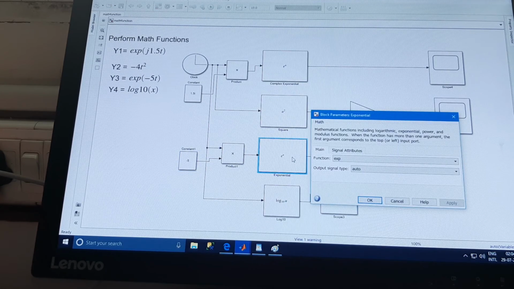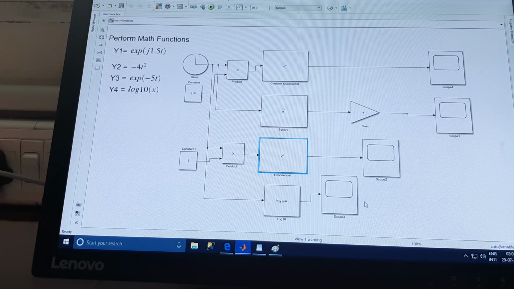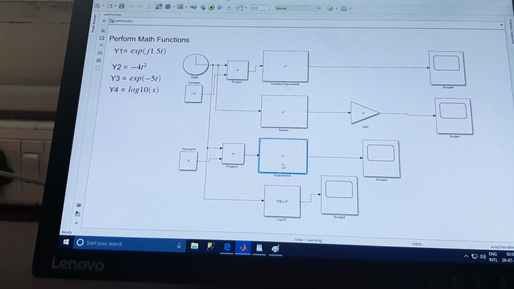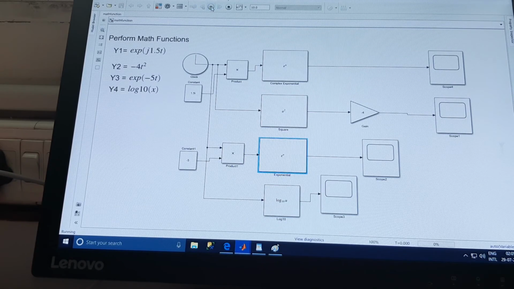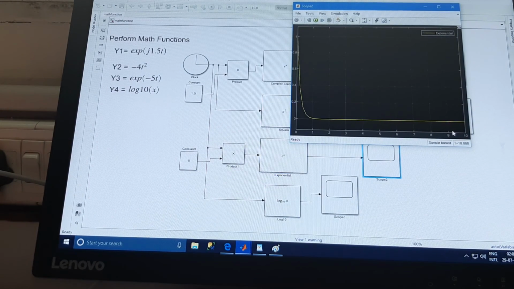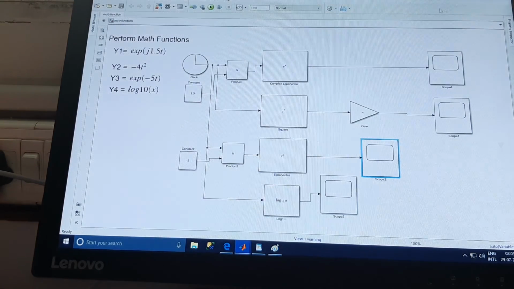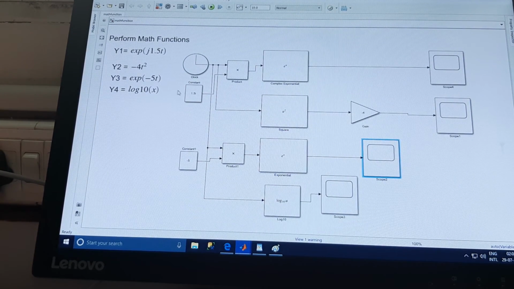Then apply the output of this product block to the math function block. Now by default it is set to the exponential function, and we need the exponential function here, so we will keep the default settings and press OK. Now the output of this math function block will be equal to e raised to the power minus 5t. So we will run the simulation and then double click on this scope block. So this is the output for e raised to the power minus 5t. Close it.